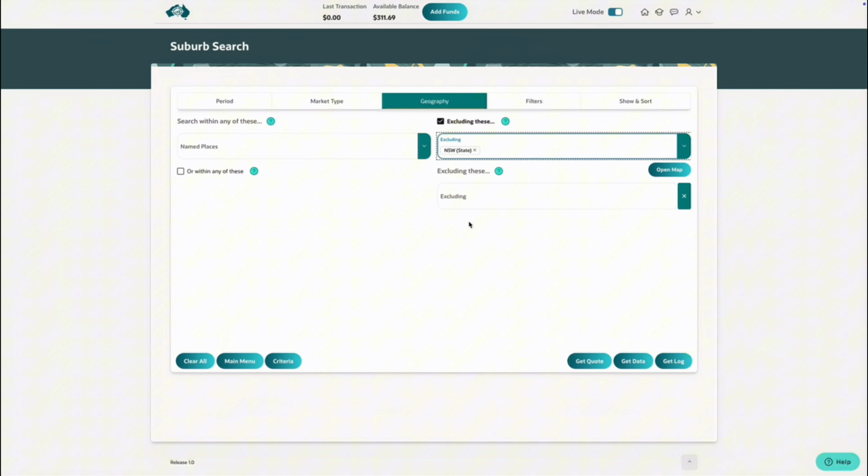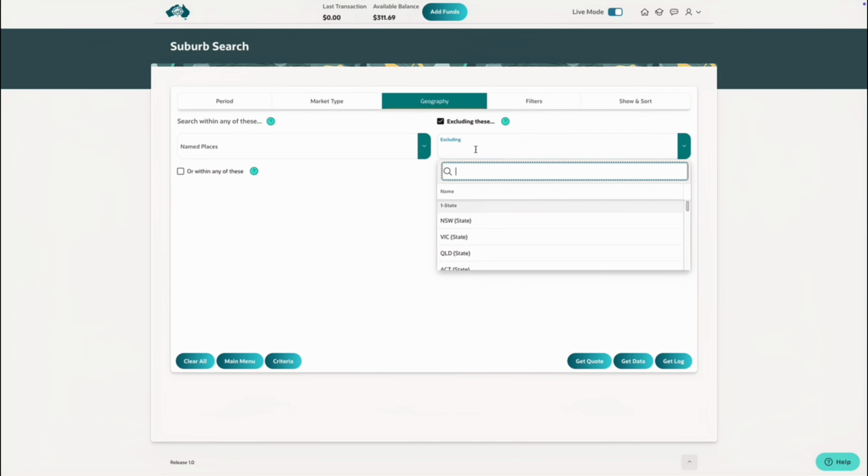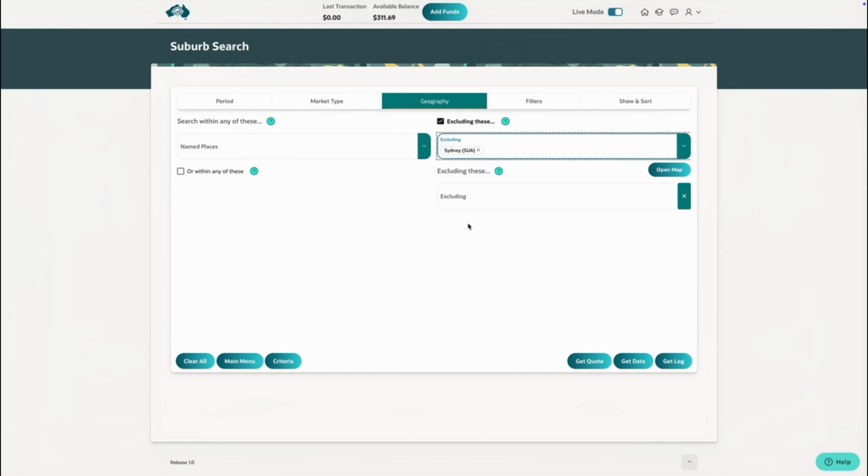Maybe you don't care about land tax, so New South Wales might be okay, but perhaps those 3 properties are all in the same city and you want to diversify out of Sydney. In this case, exclude Sydney, but allow New South Wales.